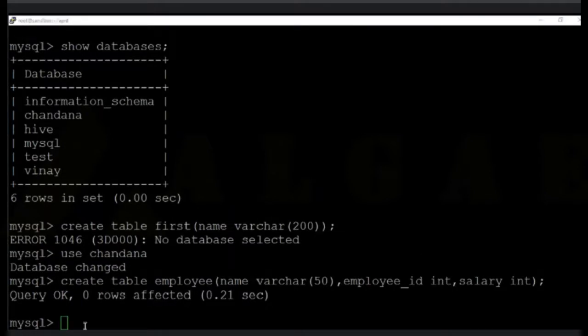Here she has created one employee table. Inside one employee table, there are three columns. First column name, can you tell? Employee name. Second one, employee ID, and third one, salary, right? Sir, what is INT?